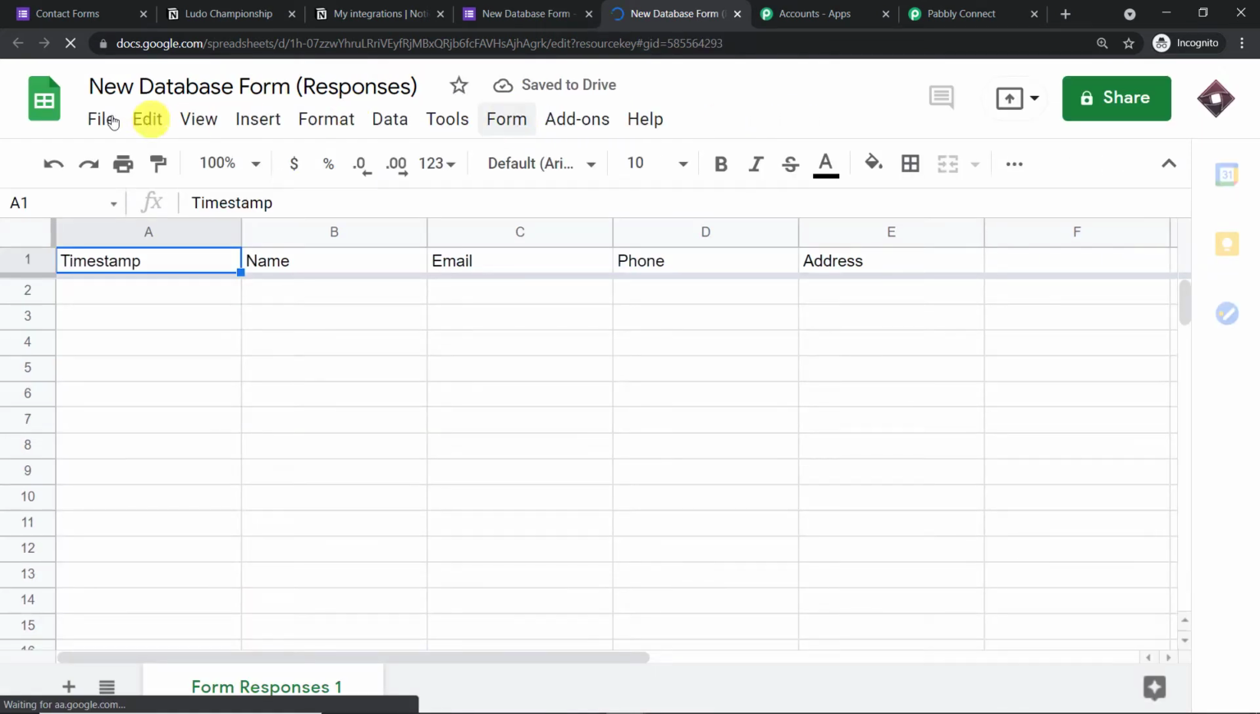Okay, so as you can see, a new Google Sheet called new database form has been created. There is something interesting you have to note. As you can see, column E is always the last data entry column. I repeat, column E is the last data entry column. If you get that clear, then it's well and good.